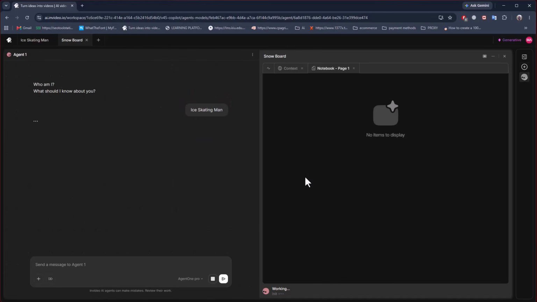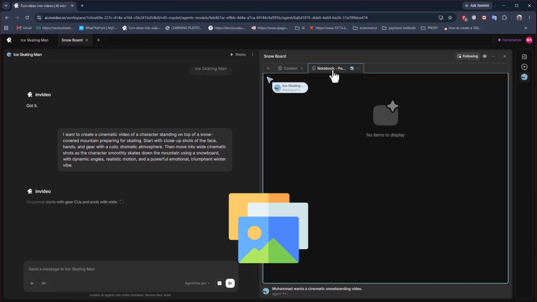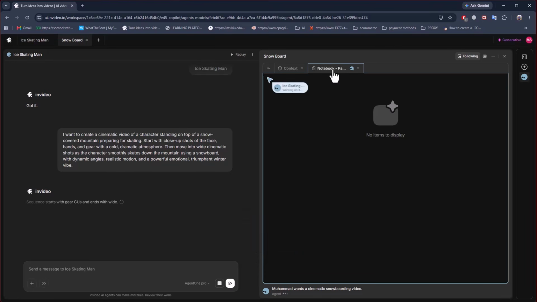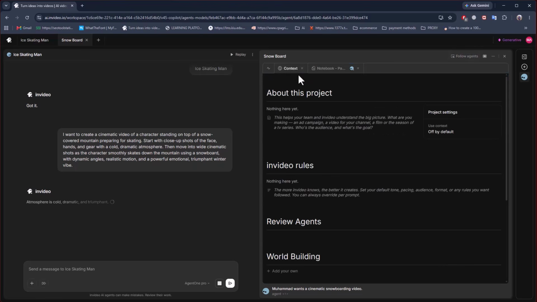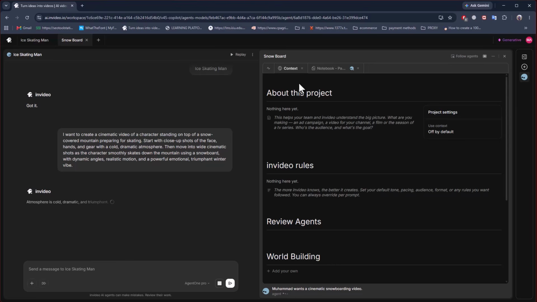Then, you will see an interface that looks something like this. On the left side, you'll see a chat box. Then on the right side, you will see two things. The first is the notebook. In the notebook, all the images and video content generated will be shown here. Next to it is Context. In this section, you will have all the context of the video, such as the script, the character details, the video's idea. Everything will be available in it.